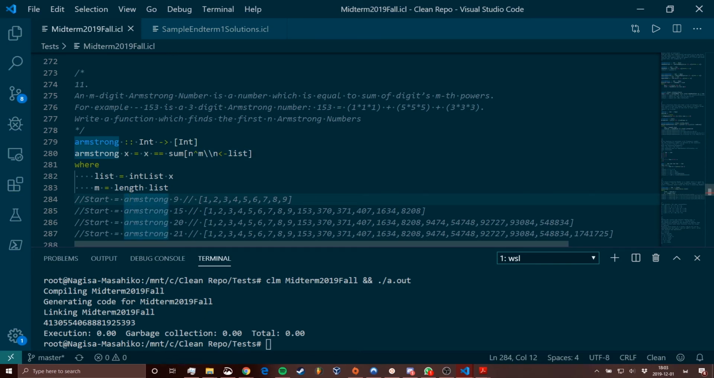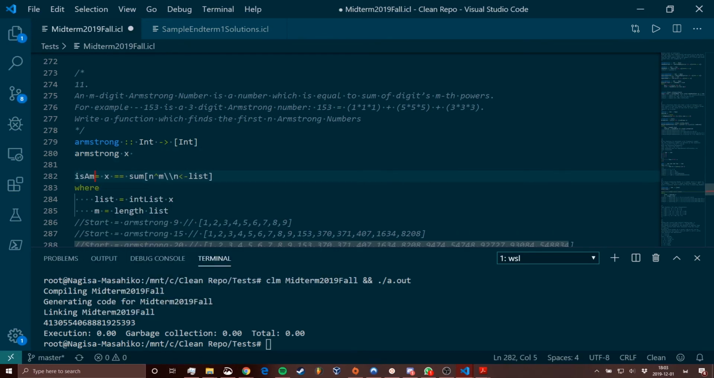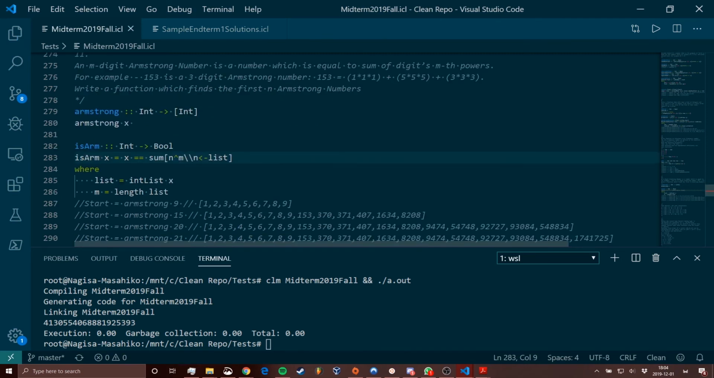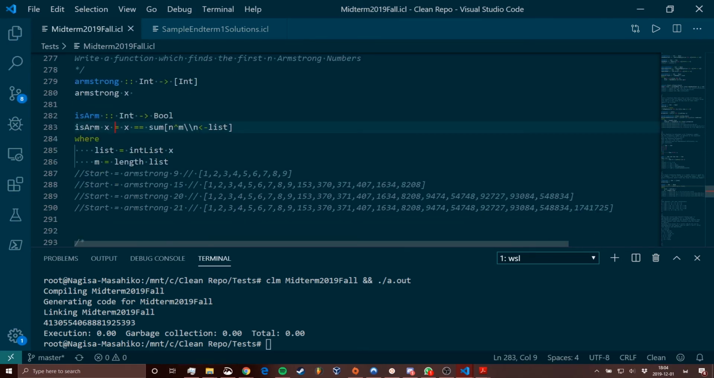Oh shoot! No. This doesn't quite do it because wait, we need the first n. Okay, so this just generates an Armstrong number. Oh no, this just checks if a number is Armstrong. Oh my god. Is Armstrong. Is arm int bool. Is arm x is equal to this. Yeah, we'll do that. Okay, cool. So Armstrong of x actually has to do something else. We have to what?